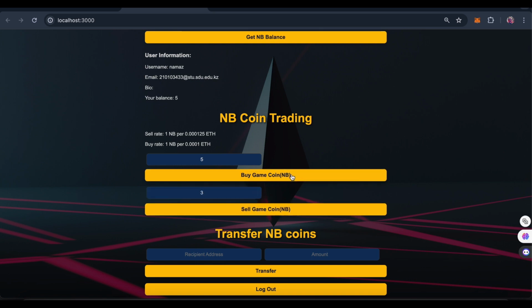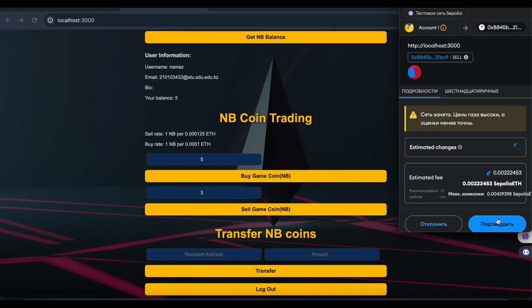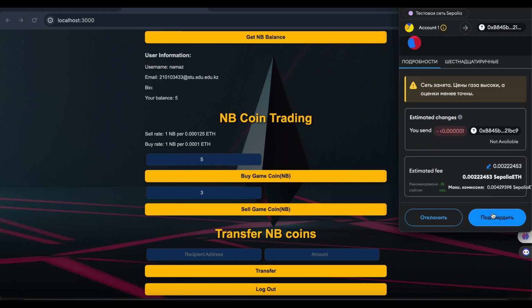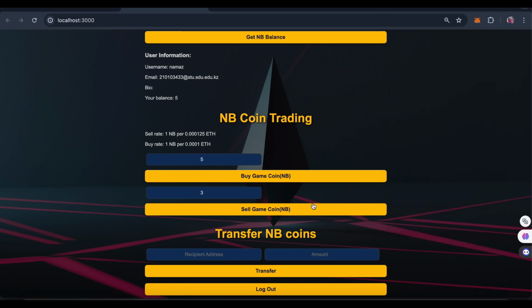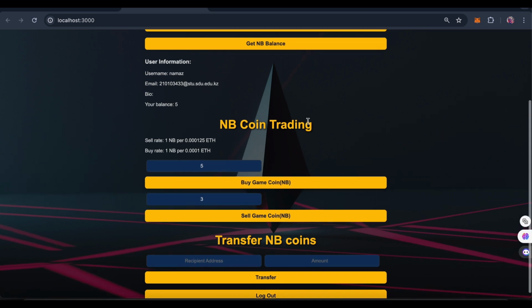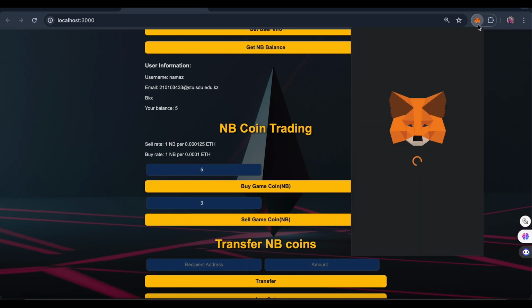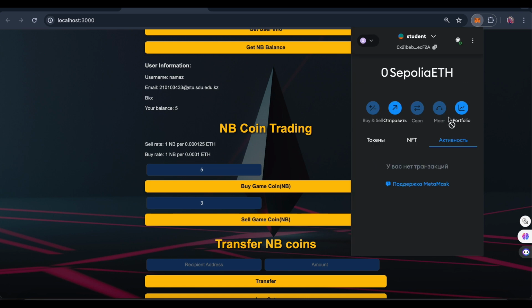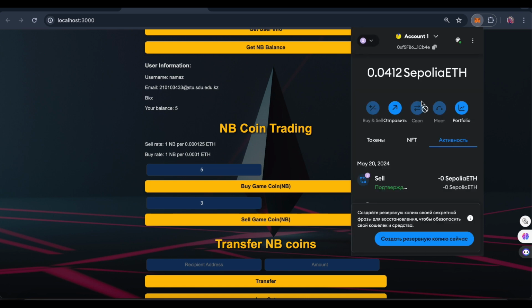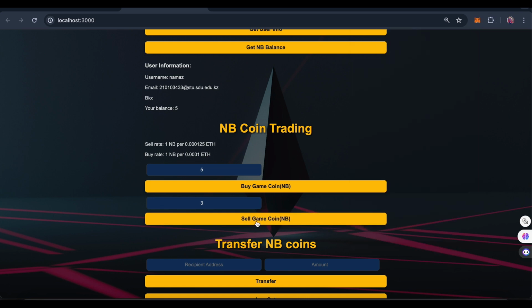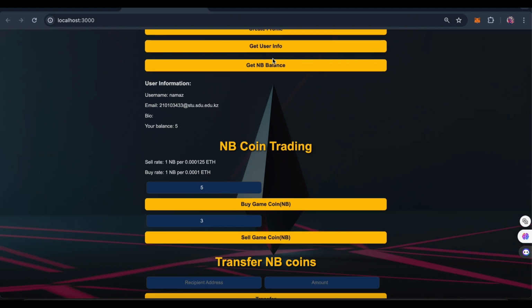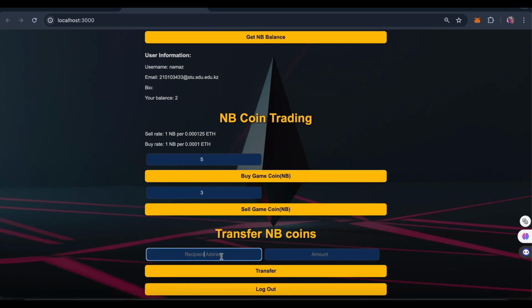After that we will sell, for example 3. I will confirm. Now it's pending, in process. We see it here. Now it's sent. Also, we again check our NB balance. It's 2.